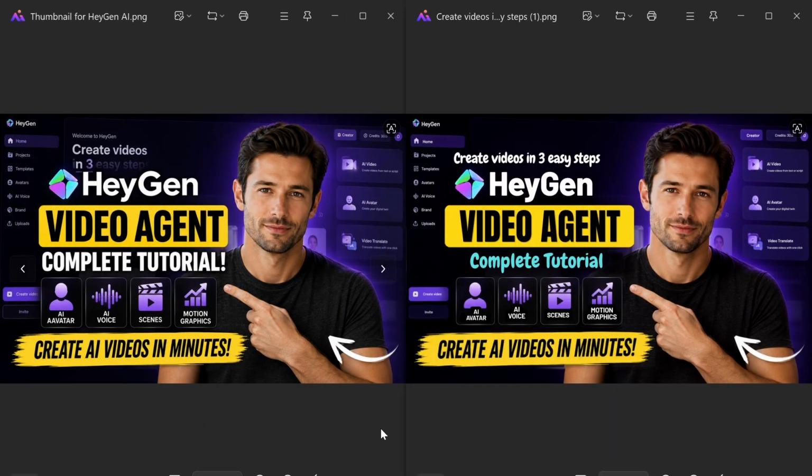When I compare the original and edited versions side by side, you can see that the AI-generated design has been preserved, while I've been able to make the specific changes I wanted. I have corrected the text, create videos in 3 easy steps. I changed the font and color of the complete tutorial text, and have also corrected the spelling of the word avatar. And in the same way, you can now edit any of your AI-generated thumbnails or posters using ChatGPT and Canva.